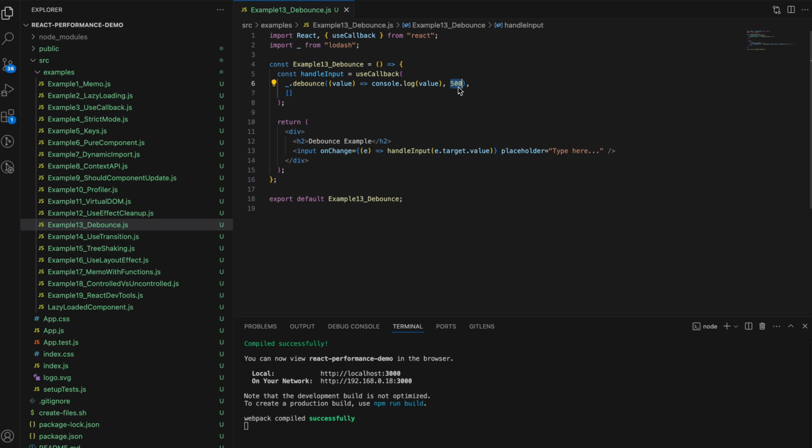This means that if the input value changes rapidly, over here line number 13, let's say the user types very quickly, the handle input method will not be called immediately with each keystroke. Instead, it will wait until the user stops typing for 500 milliseconds before the function is executed, because this function is using the concept of debounce. So yeah, this is the concept of debounce.